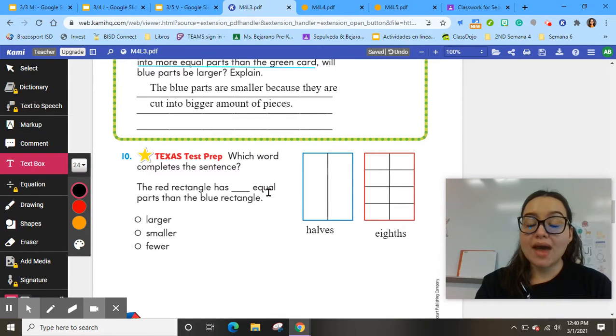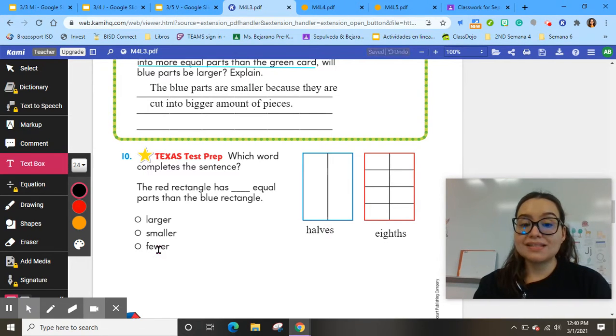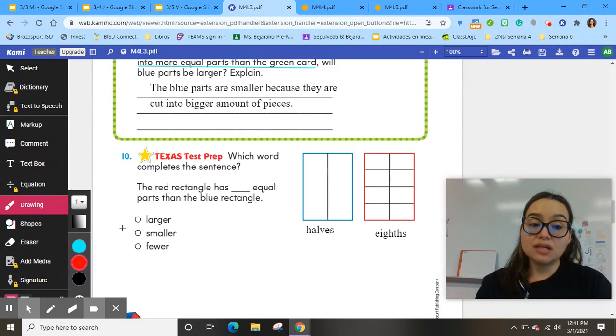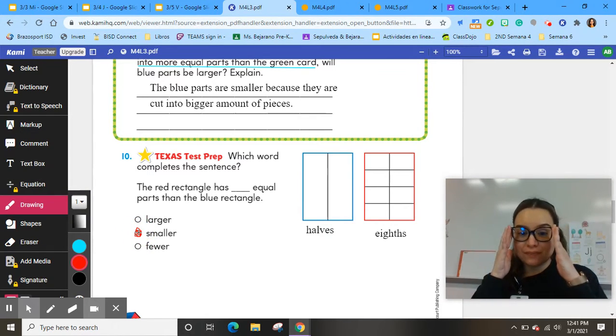The rectangle has fewer, smaller, or larger. It doesn't have fewer, it has more. But the size, the red rectangle parts, this right here is way smaller than 1/2. So our answer is smaller. The rectangle has smaller equal parts.